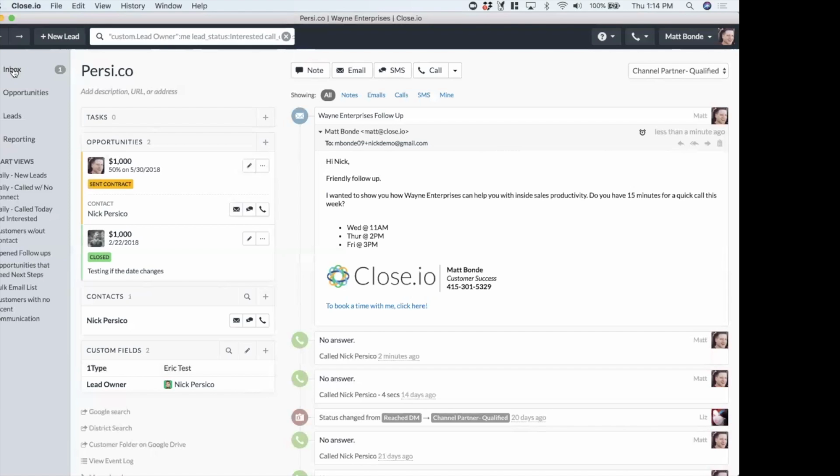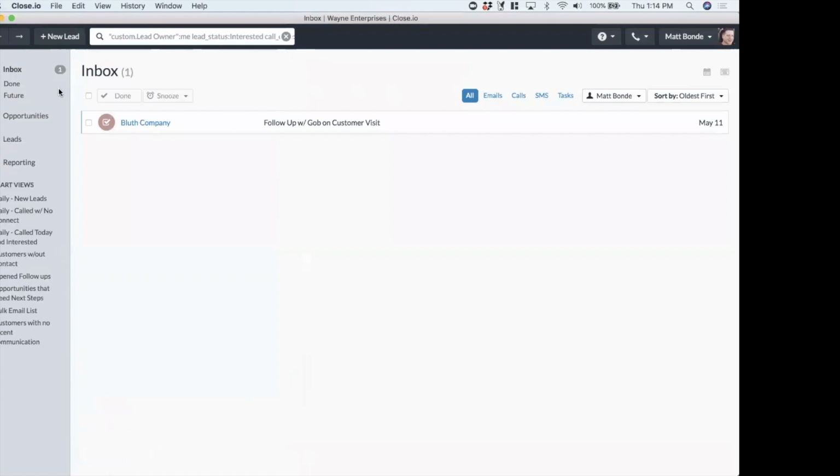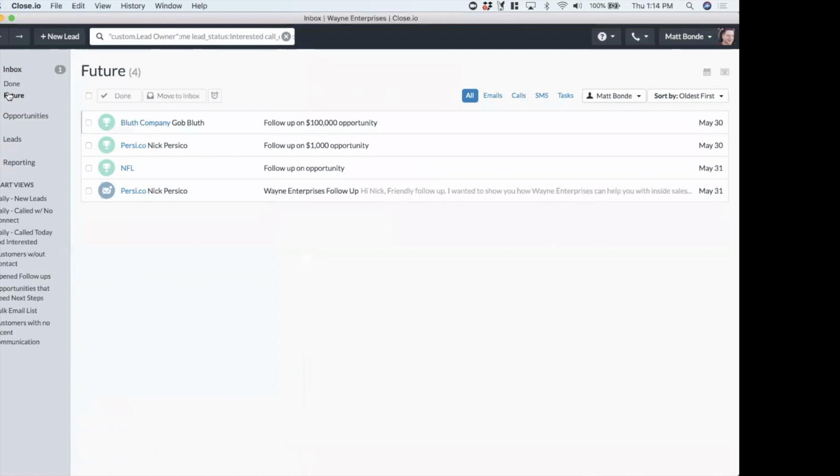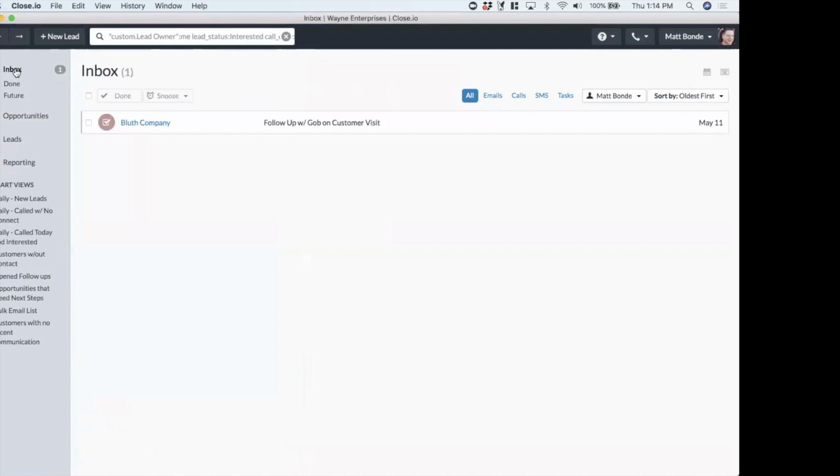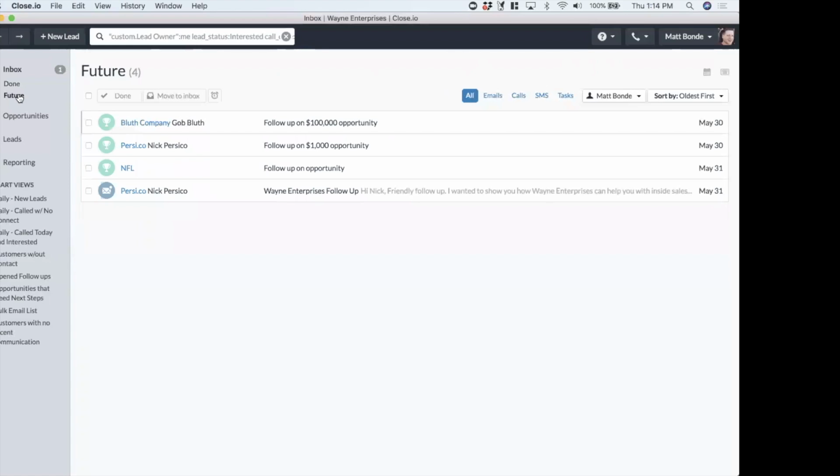And then what we'll do is go back into inbox. Because I moved the close date of that opportunity, it's now no longer in my inbox. It's actually going to be in my future inbox. When you're looking at your inbox, you can see the items that currently need your attention, or you can see the things that you've done or the things that are in the future. Future inbox is mostly what is coming up but it's not necessarily important today.